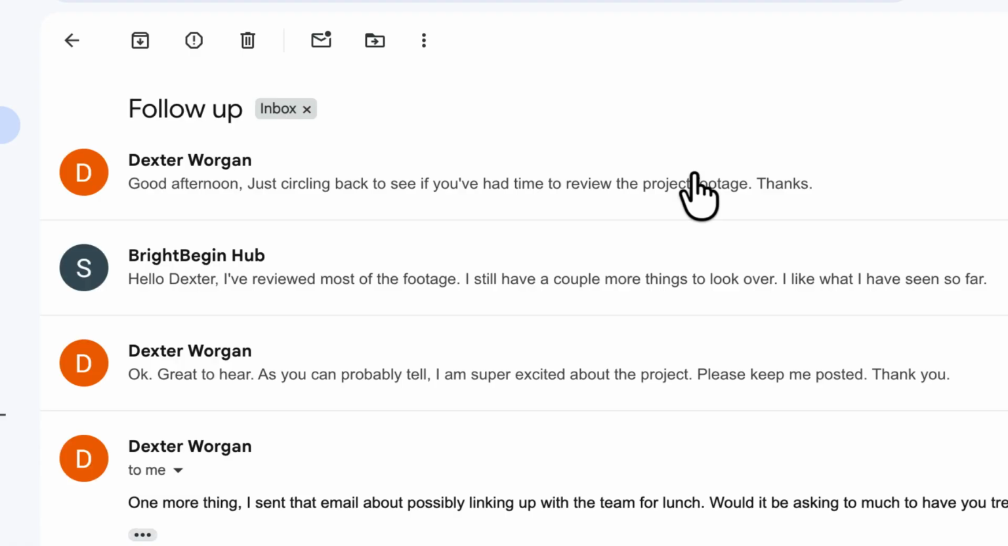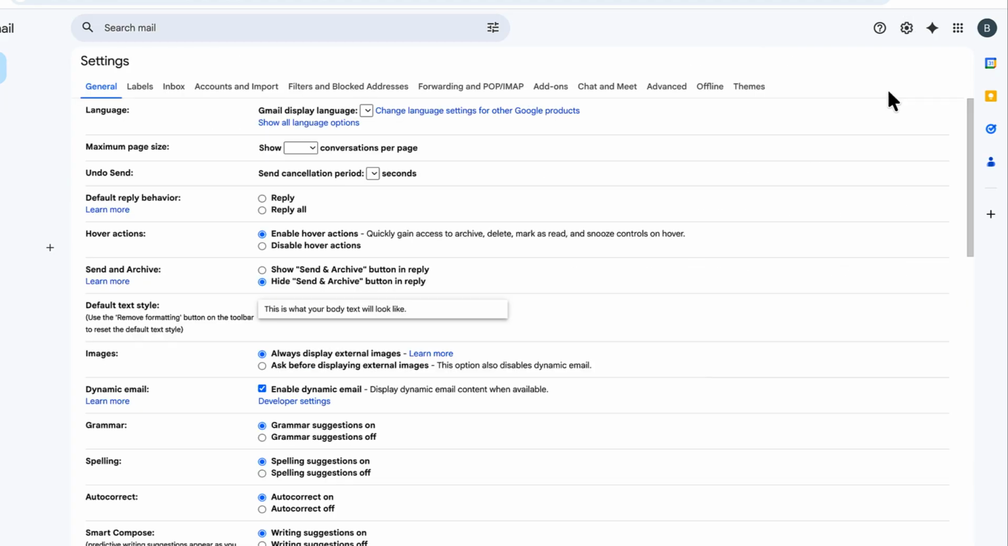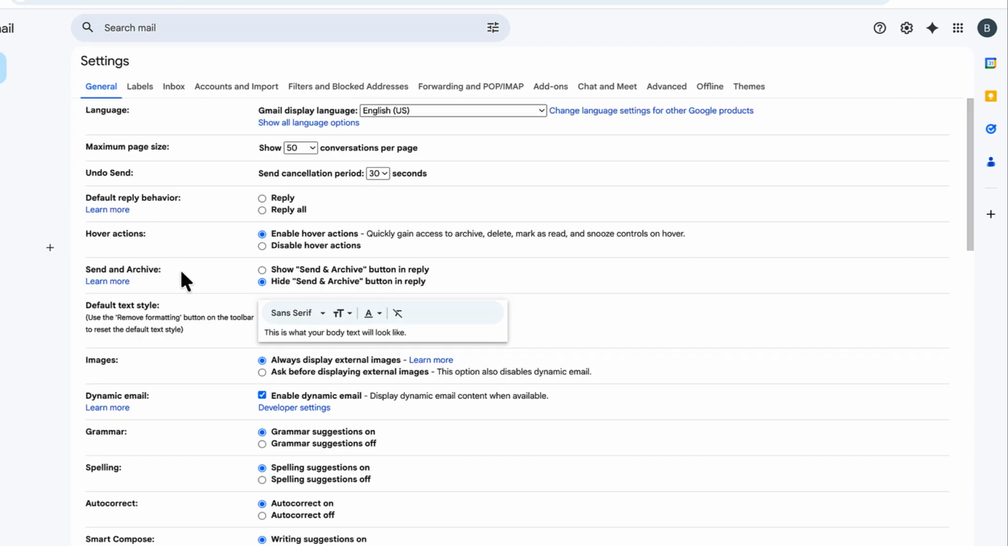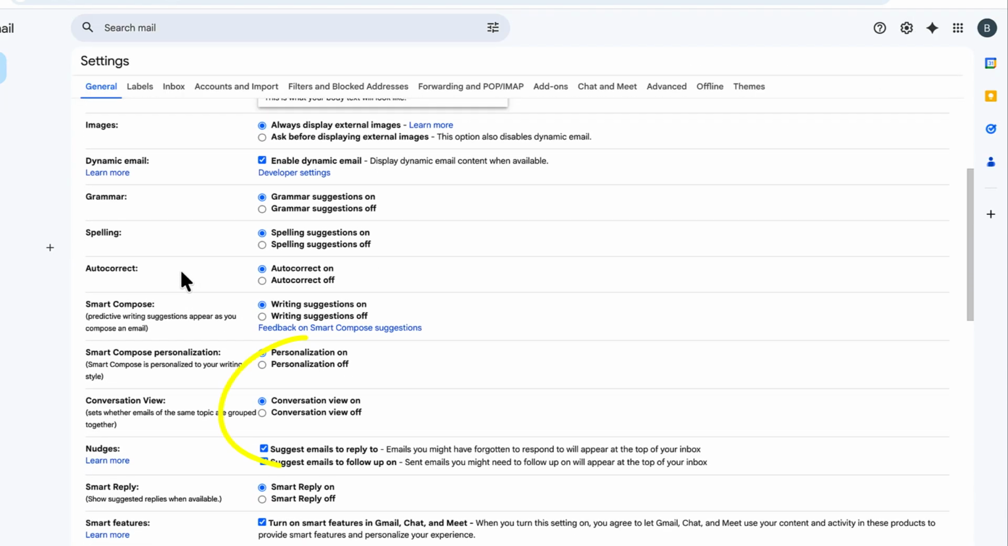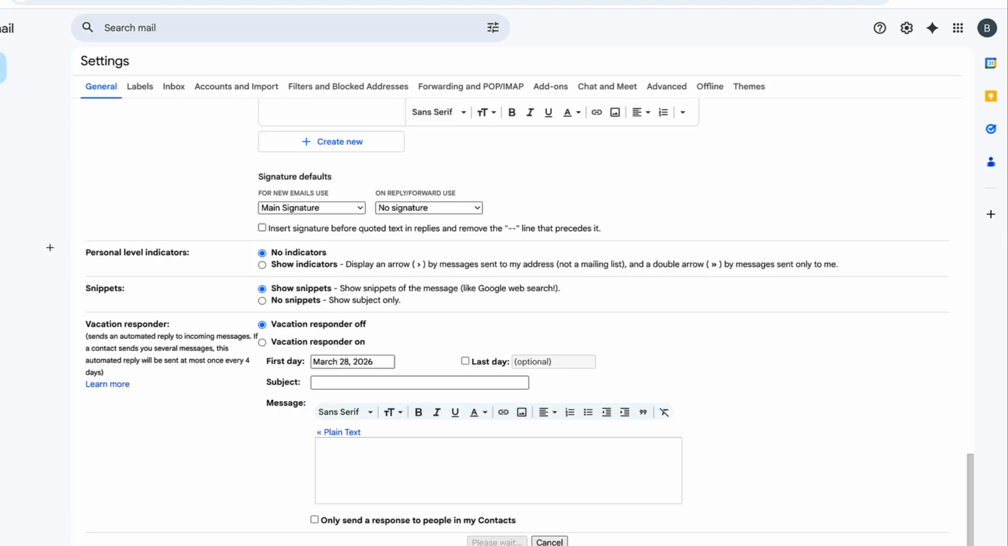You either love it or hate it typically, but I will show you how to turn that setting on and off. We're going to head over to settings. We're going to go to see all settings, and under general settings, you're going to scroll down until you see conversation view. If you want it on, obviously toggle it on. If you don't like it, you can toggle it off, scroll to the bottom, and then you'll select save changes.